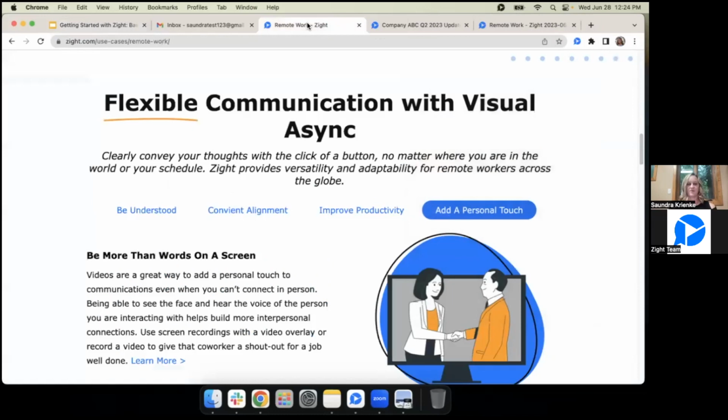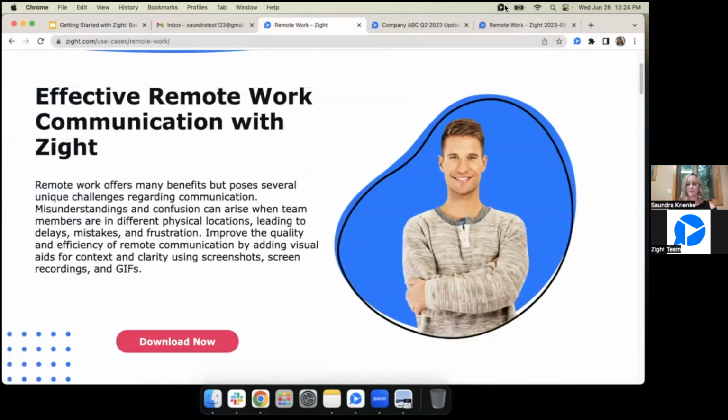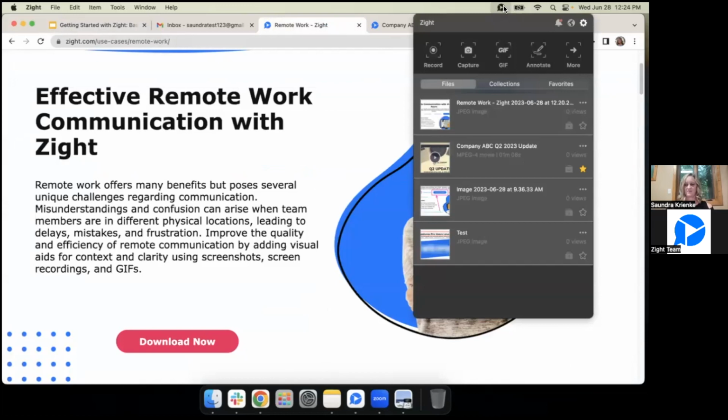And with that, we're going to go back over to Zeit and open up my desktop application. Again, just a reminder, you can always use your shortcut for GIF. I'm just going into the desktop application, but as you can see, I've got a shortcut set up for GIF if I wanted to use that instead.